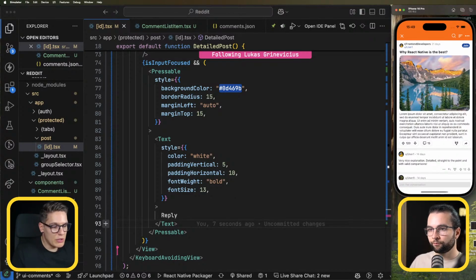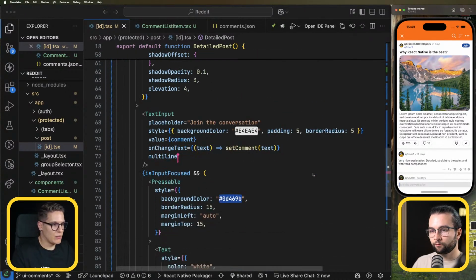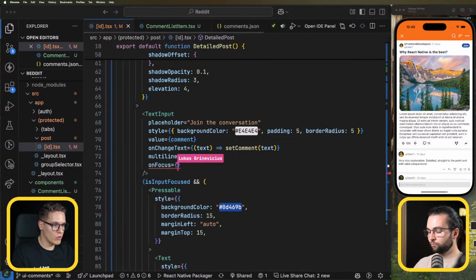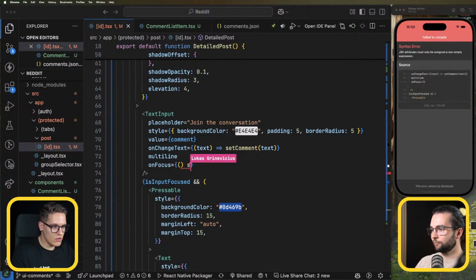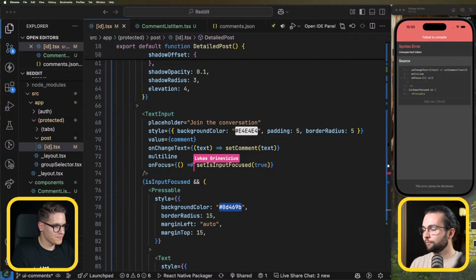So now we do not see our button, and even if we click on the view, it's not going to appear. In order to solve this, text input again provides us with a very good property just for that. One of them is onFocus. So basically, when the view is focused, we will call setIsInputFocus to true. I forgot to add the arrows.